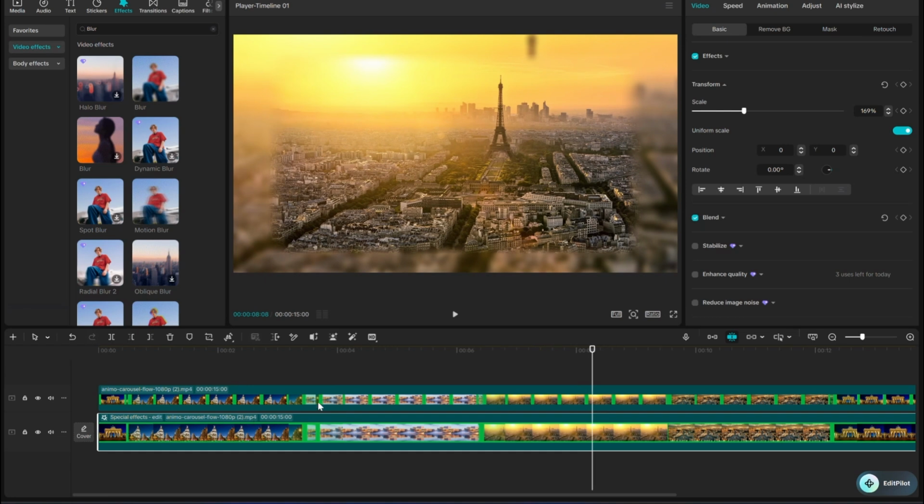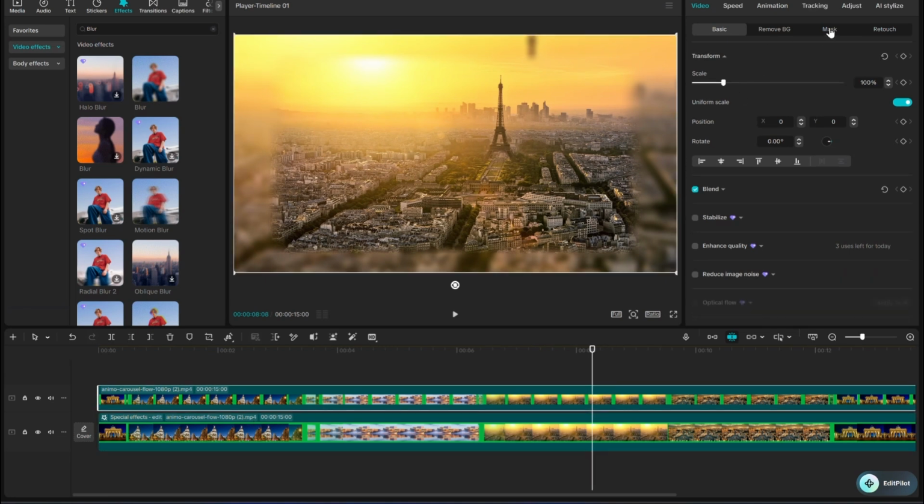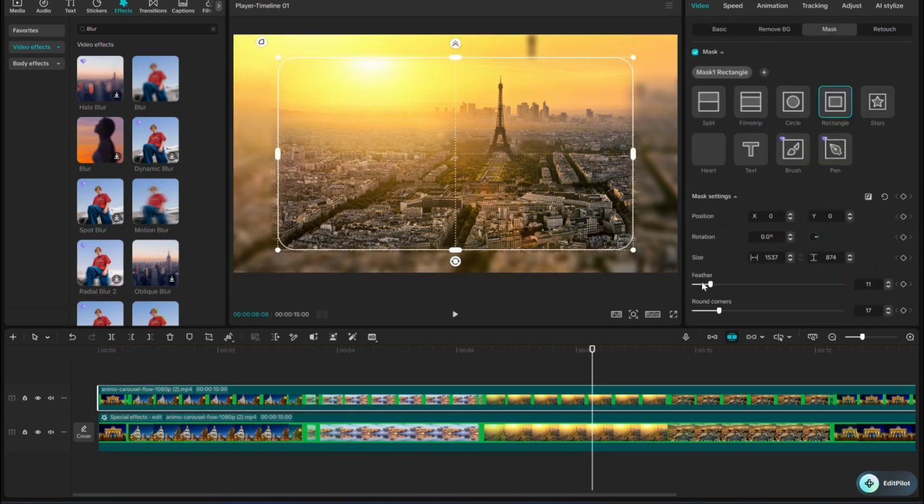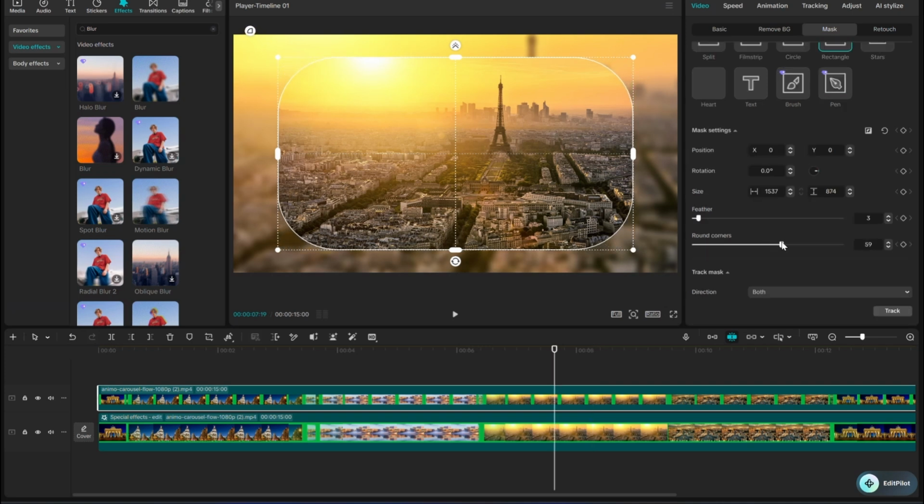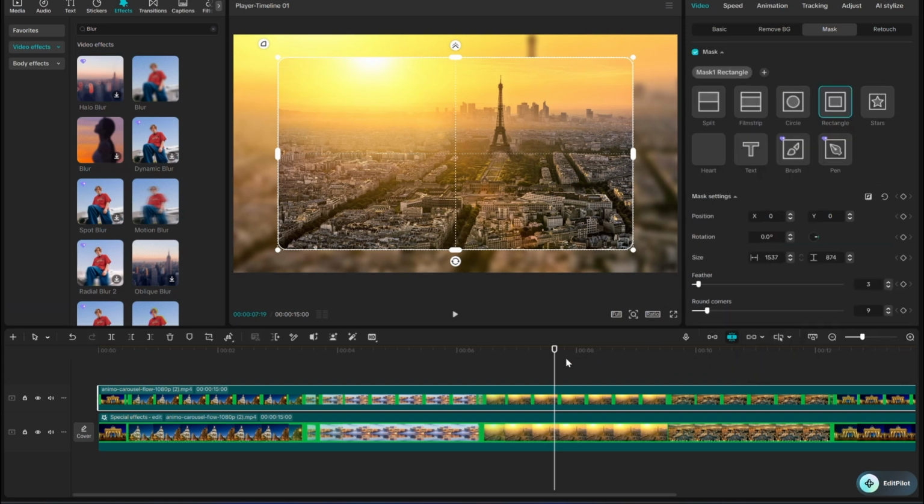Now we go back again to mask and we play with the feather and the round corners until we get the result we want. Also, we have the direction. We have forward and we have backward and we have both. I'll leave it on both. And now let's review the whole thing.